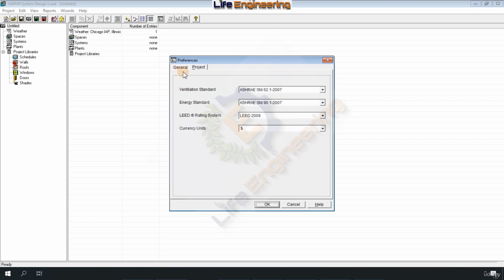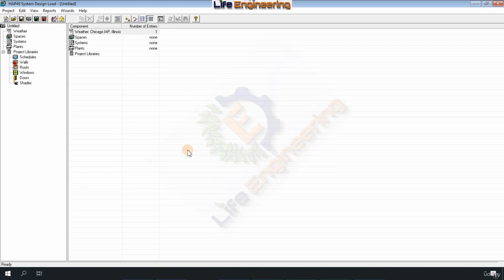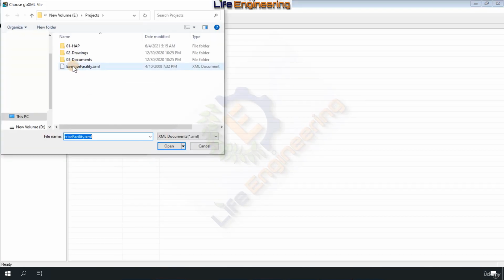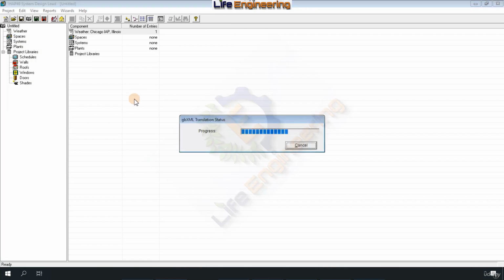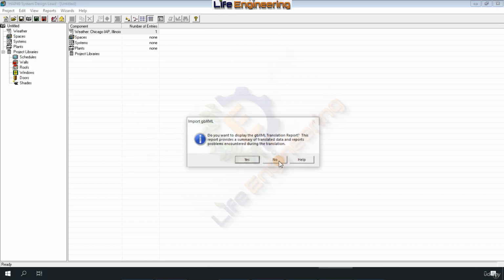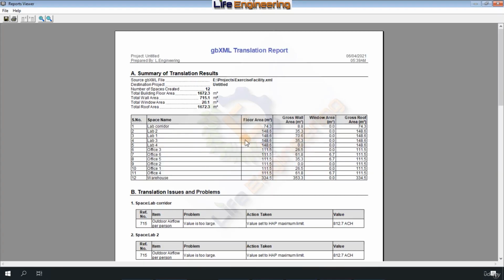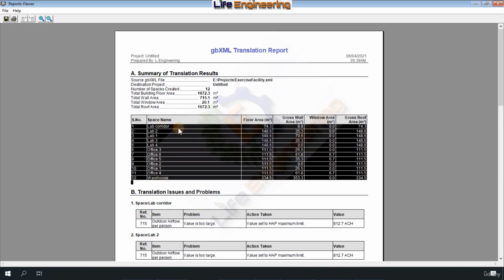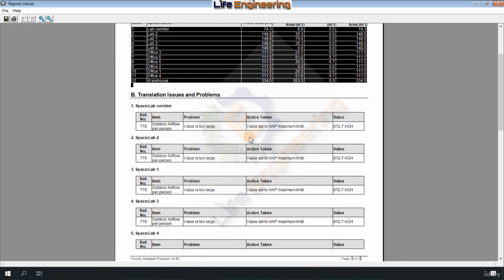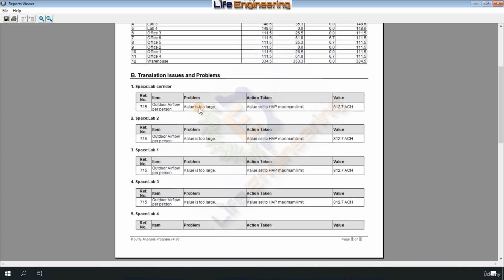However, not now. Okay, this is when we created a new project. We'll say okay. Then project, import. Exercise facility. Do you want to preview a summary of this? It can be yes or no. We can say yes. Okay, this is the list of spaces you created, total building area and windows. As you can see, some problems appear because these data are not filled properly in Revit. That's why it comes with errors here. Anyway, you will edit these data in the HAP.